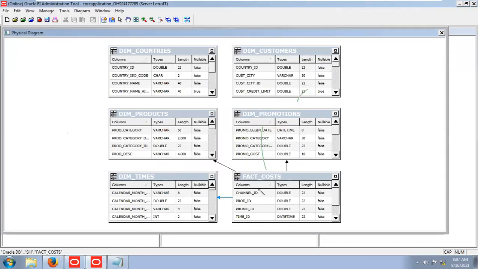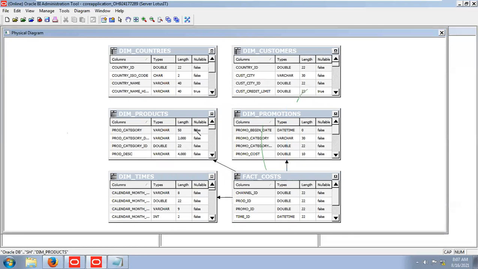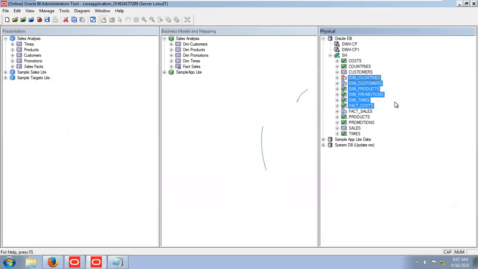Now when I try to make the join with customer, there is no relationship between customer and cost, because we don't have a customer ID parent key in the fact table. Product has a cost, promotion has a cost, but customer doesn't. So in the cost fact there is no direct relationship with the customer table. So I created the joins.